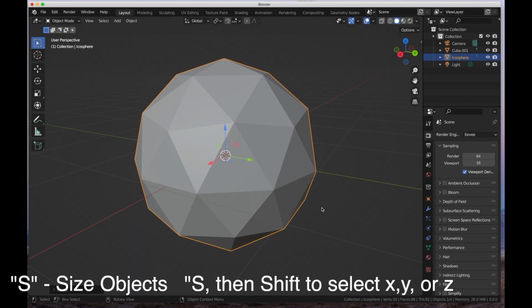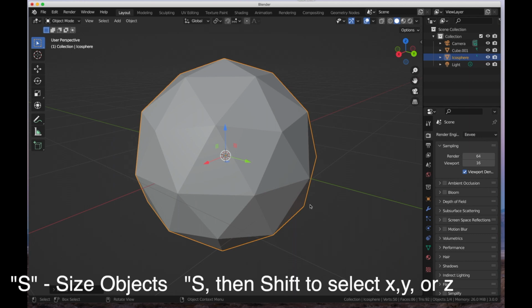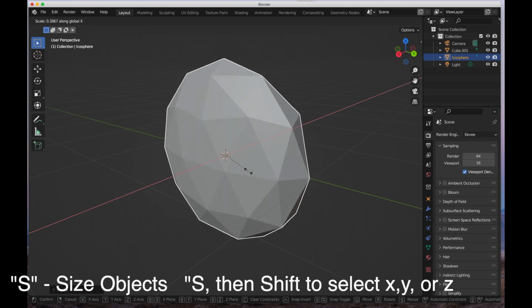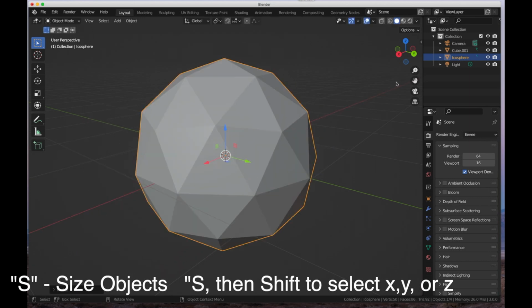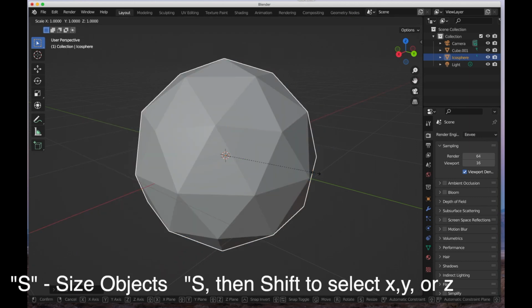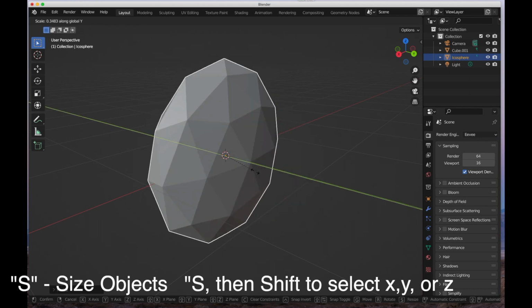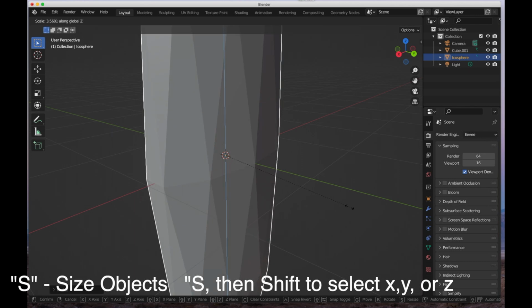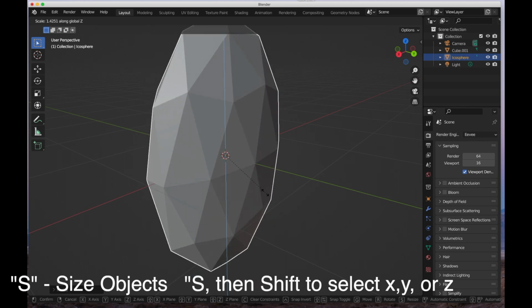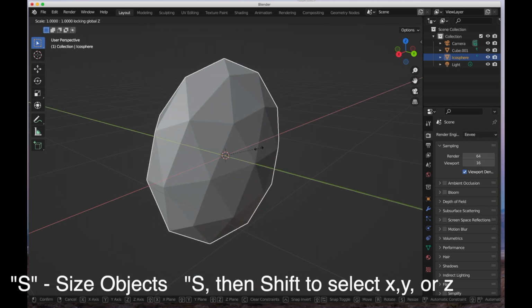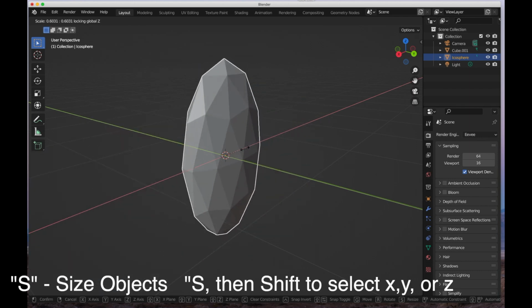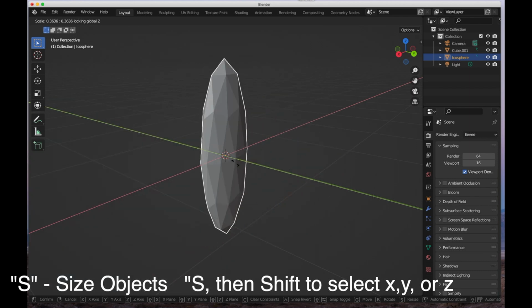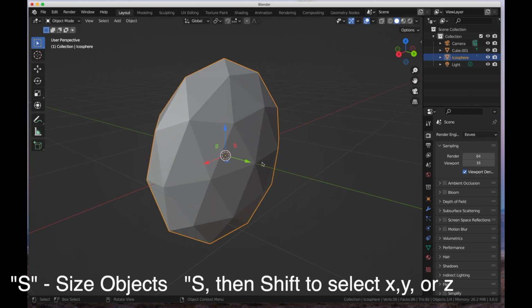Okay, now remember the sizing tool also has an option where you can press S and then press X, and it'll only size it along the X axis, which is the red one. If I press S and Y, we size along the green line or the Y axis, and accordingly S and Z, I can size it along the Z axis. And then Shift Z, what it does is it sizes my object along the X and Y, but not the Z. So remember that. I'm going to get rid of this so we can see our cube.